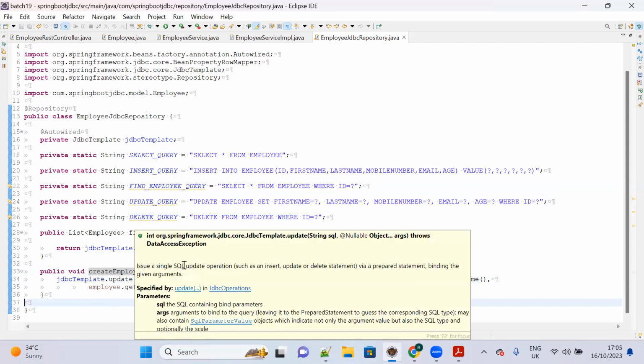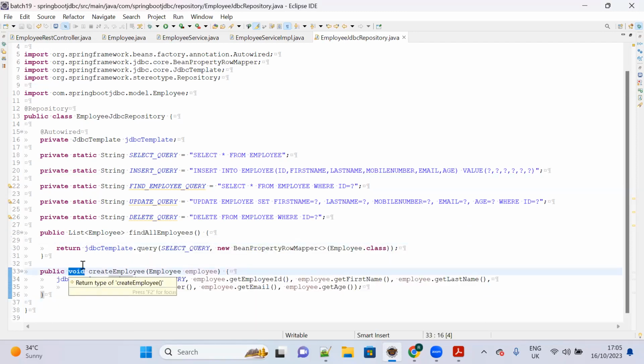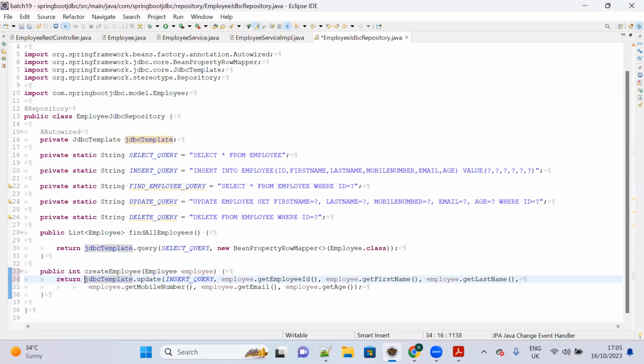The update method, you can see, will return int. That means what? If a record is inserted in the database, it will return 1. If the record is not inserted in the database, it will return a negative value, I think, negative value or 0. So it is returning an int value. So let me write it as an int. So this will return an int. Return. That's it.